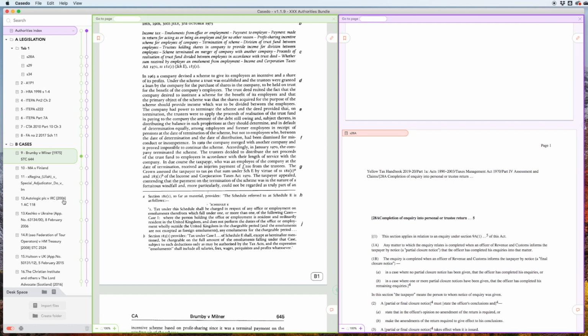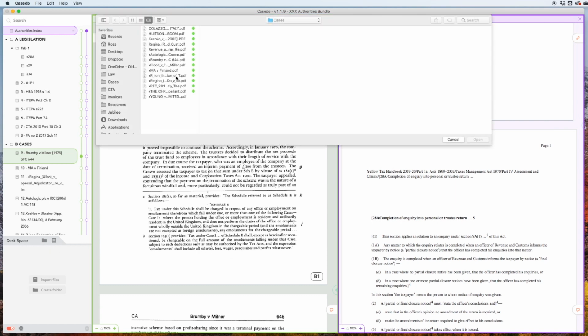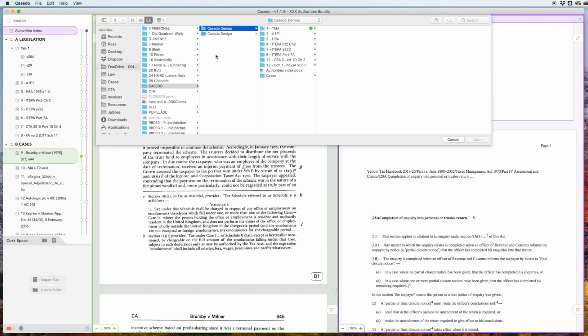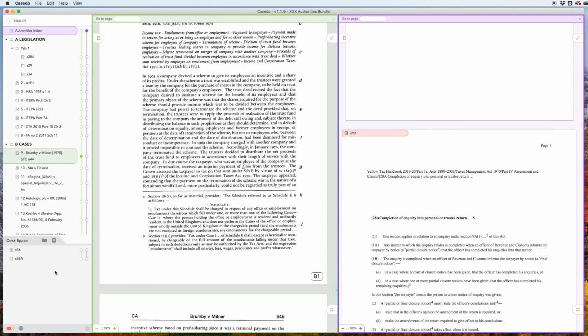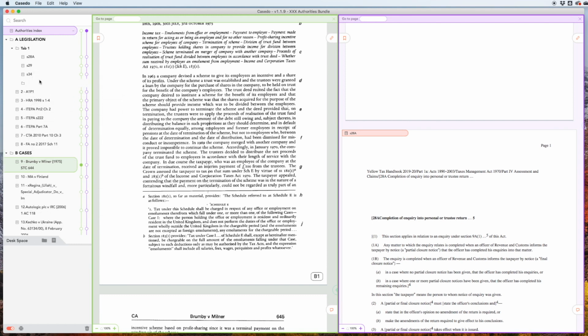What might happen, of course, is you might send that bundle off to the other side and later realize you've forgotten something. But no matter, because Casedo makes it equally easy to add insert pages. So let's say I've realized at a later date that what I need to be adding is actually a couple more sections of the TMA, the Taxes Management Act. So here I've got an insert, and I'll put these documents in here. And I want to add these into my legislation bundle, in here under section 34.